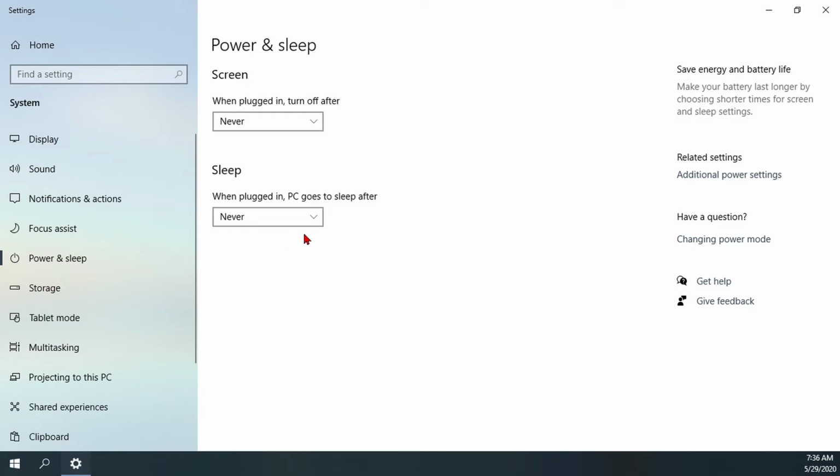So basically, if I walk away from my computer and it's unlocked, anybody can get access to it if I'm not there. Pretty big security risk, but I don't think anybody's going to be able to get to my computer. So anyways, that is how you set your power and sleep settings within Windows 10.